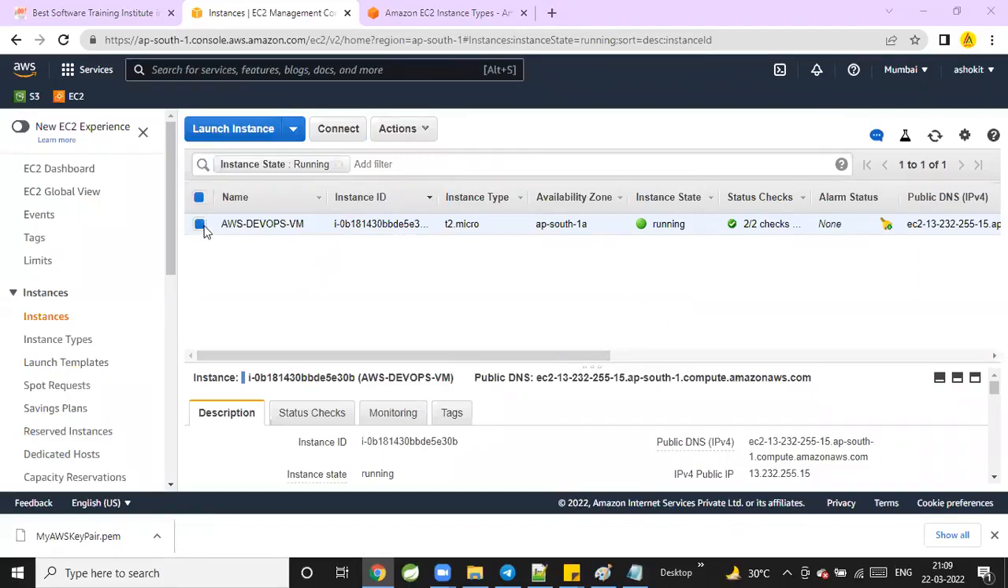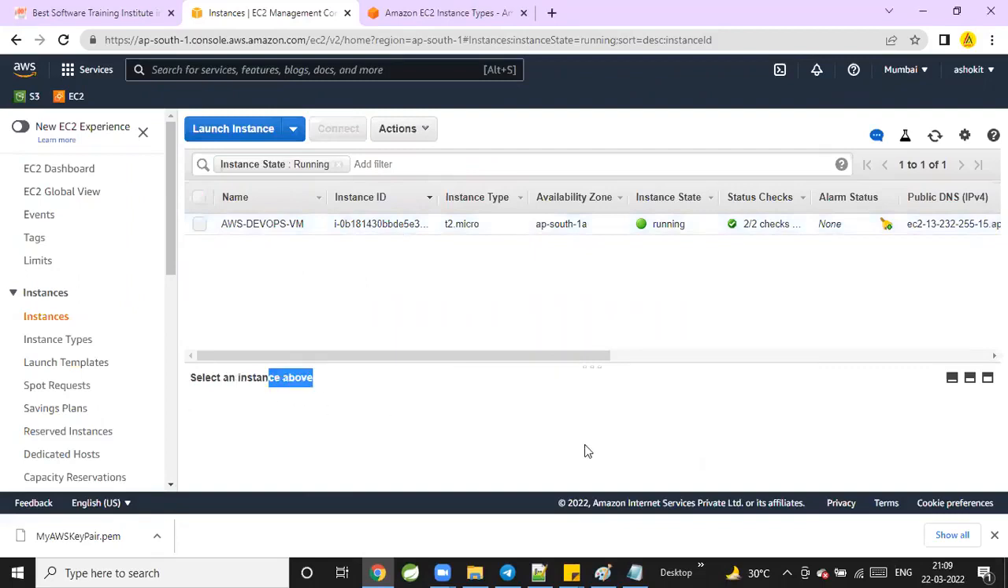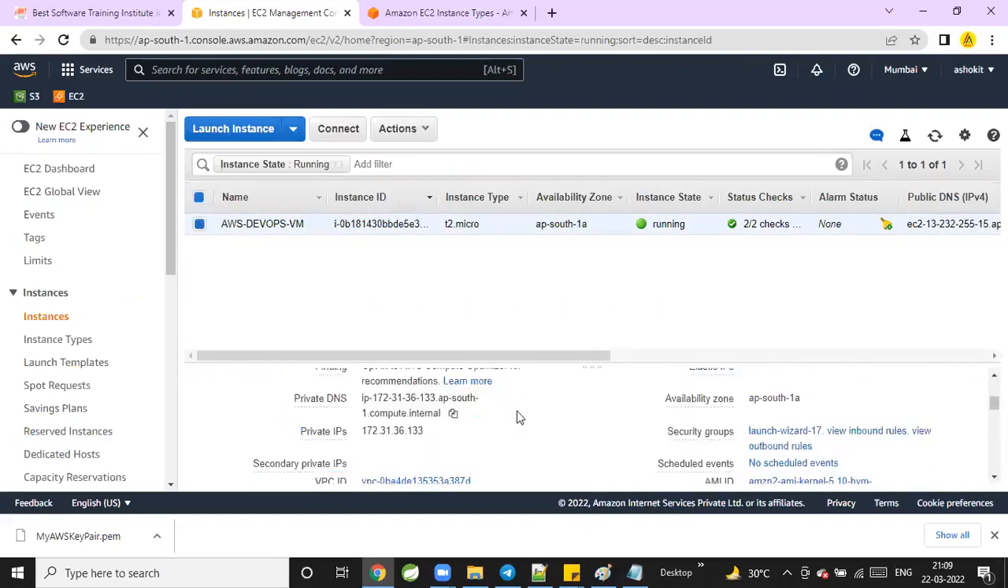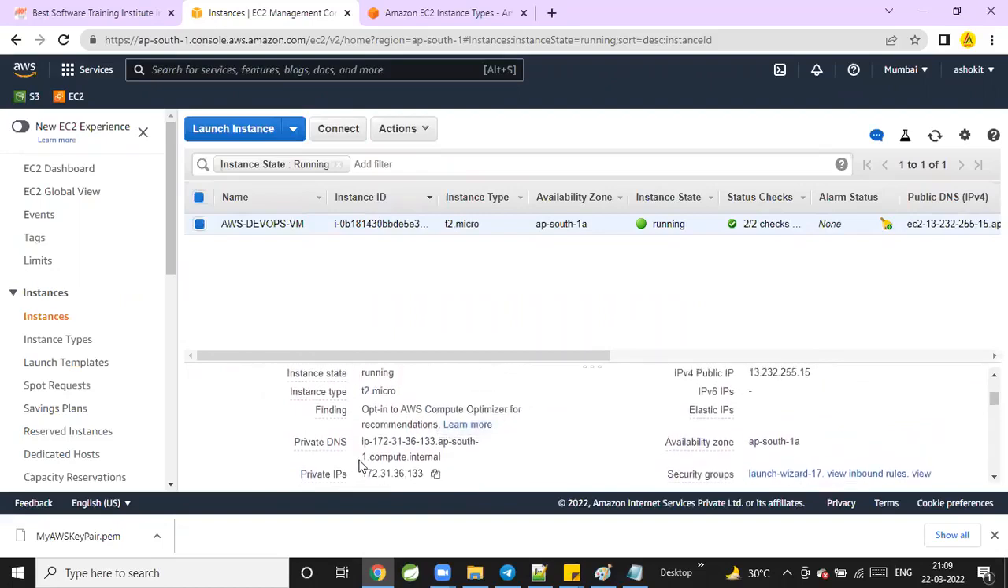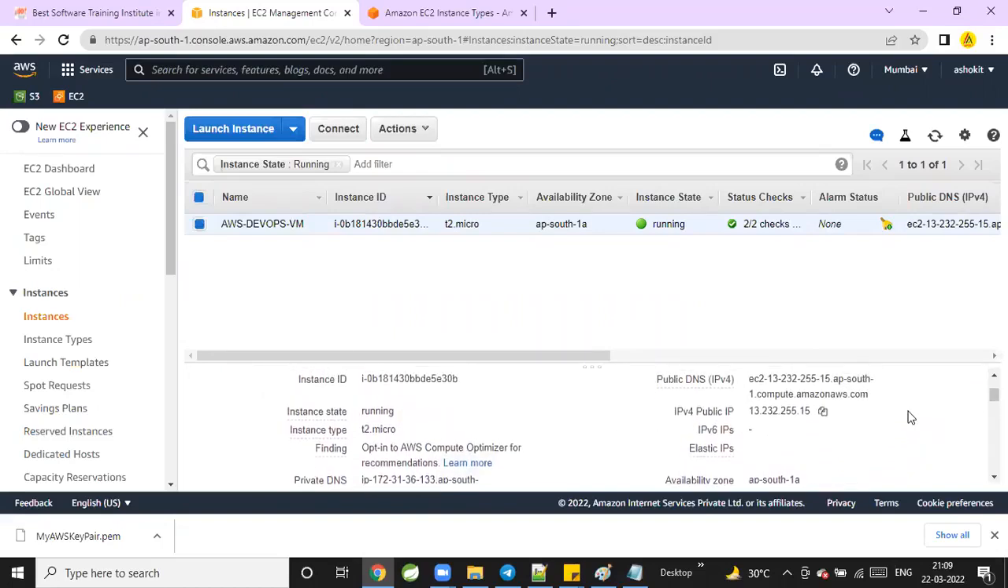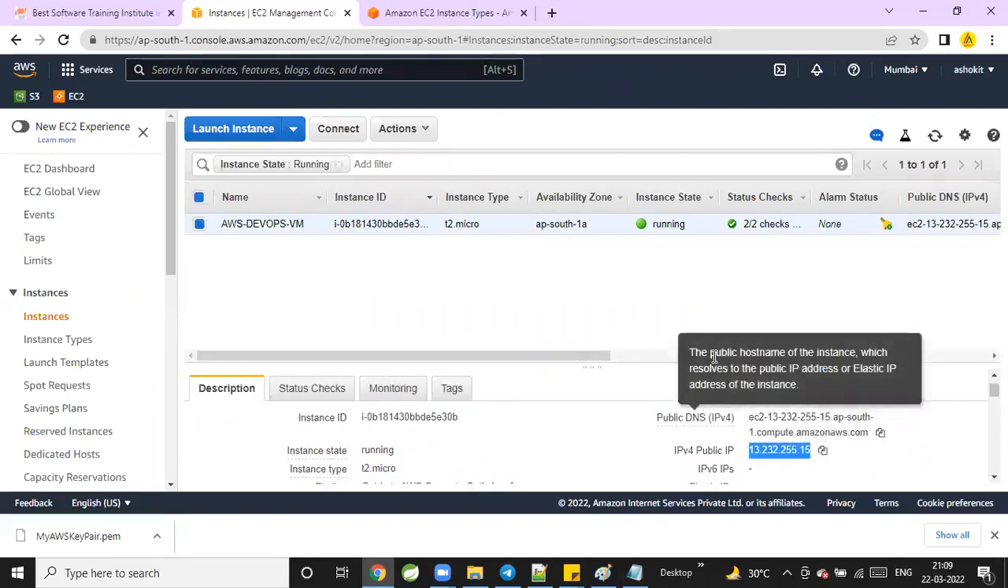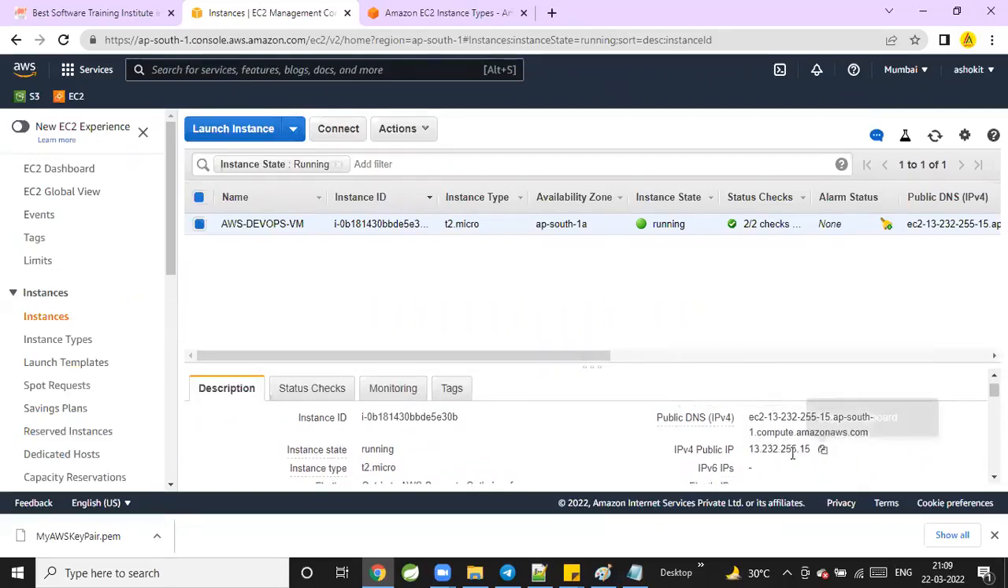Now, whenever you unselect it, nothing is displayed below. But when you select it, it displays the instance ID. This is the instance ID. This is the instance state, private IP, private DNS, public IP, public DNS, it is available. So this is the IP address of our instance.